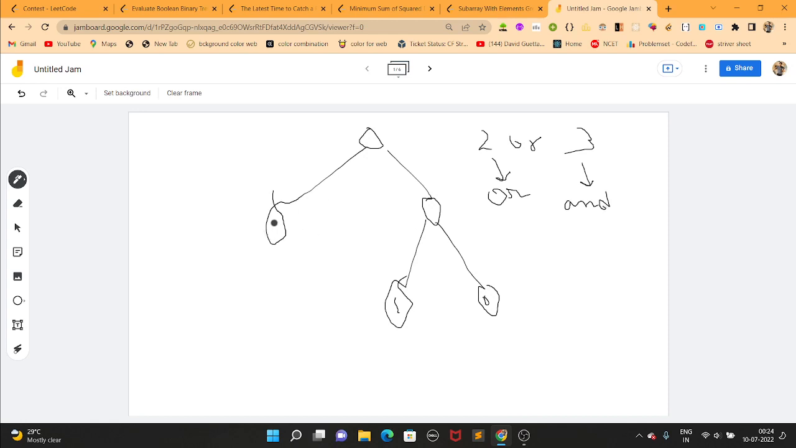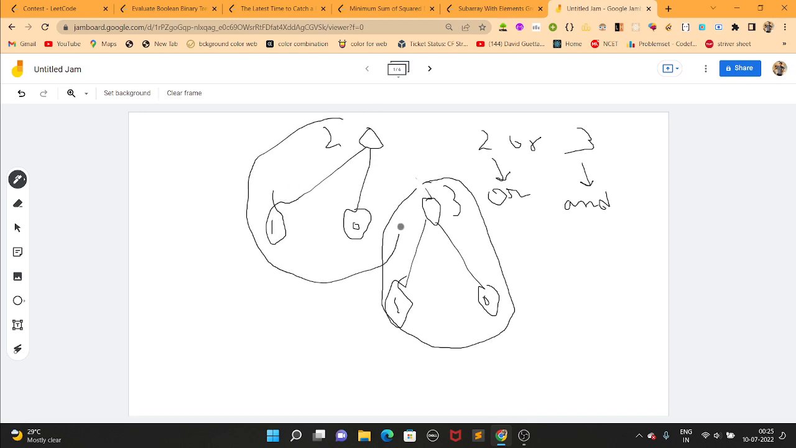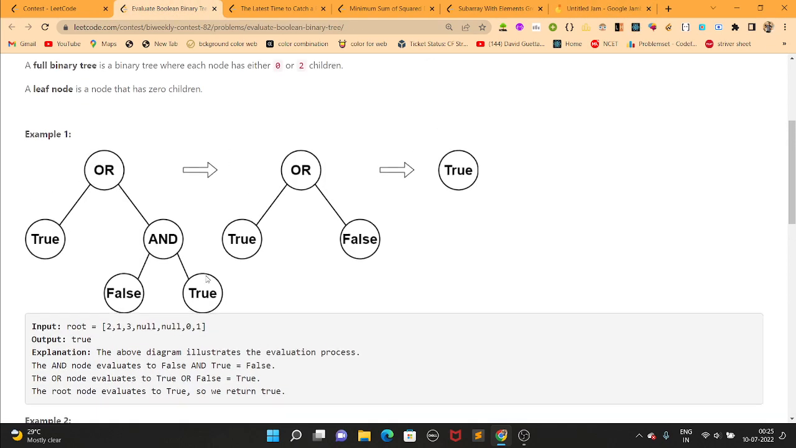And suppose this is 1, this is 2, and this is 3. So the value of this subtree will be 1 and 0, which is 0. So we will replace this with 0, and then we calculate this expression, and the result will be 1 or 0, and the result will be 1. So you just have to do this and you will get your answer.